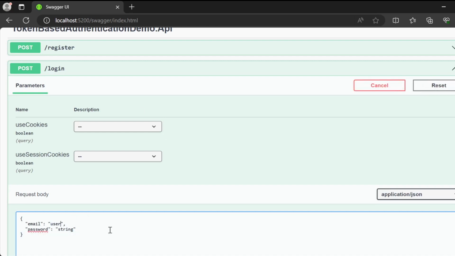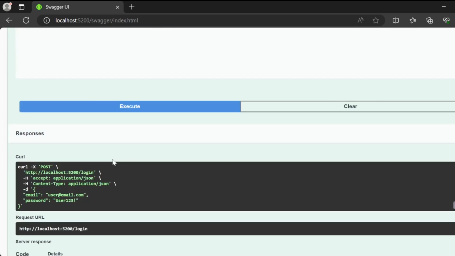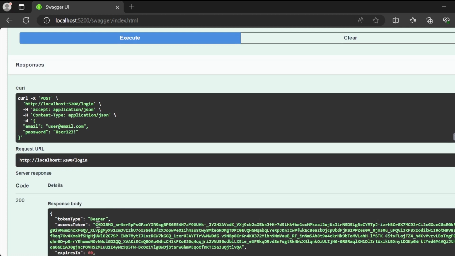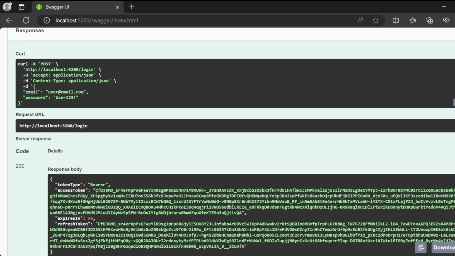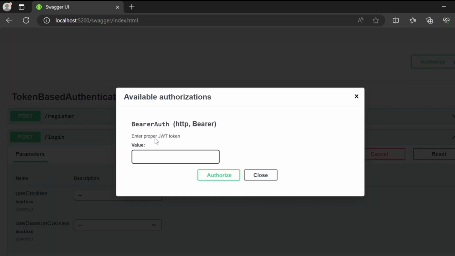For the email, it was user@email.com, and the password was user123!. I'll execute this. We have the proper response. As you see, we have here the access token and when it will expire. So I will take the access token, copy that token, and pass it in this bearer auth as the value. We don't have to pass the bearer keyword because it's already there. I'll just pass the JWT token.